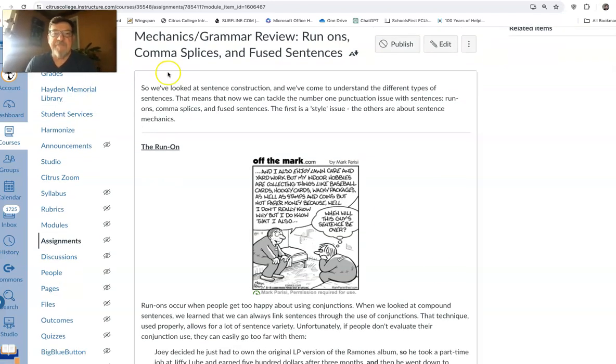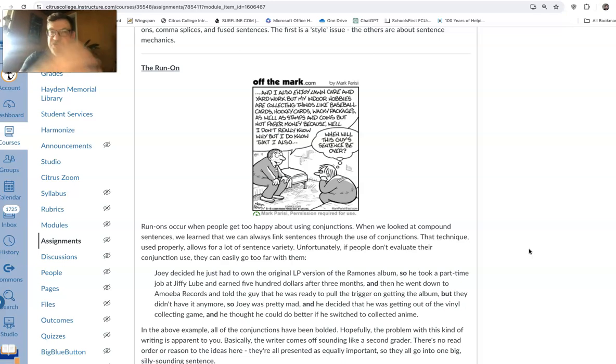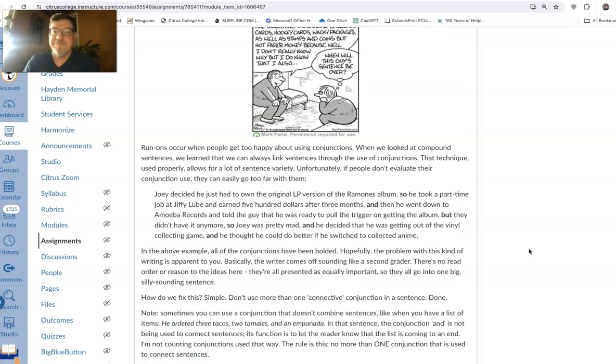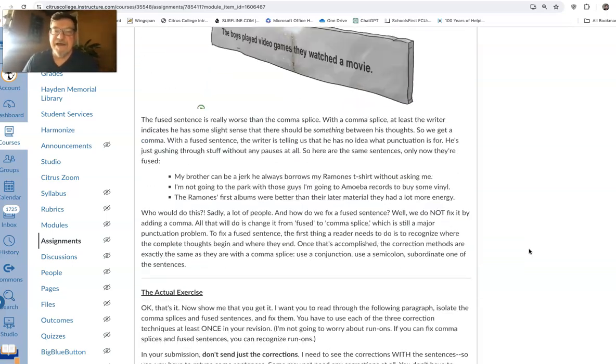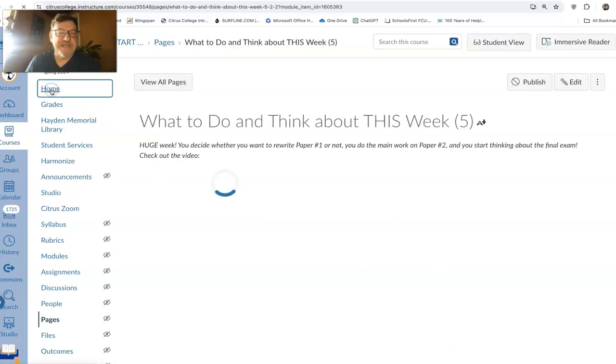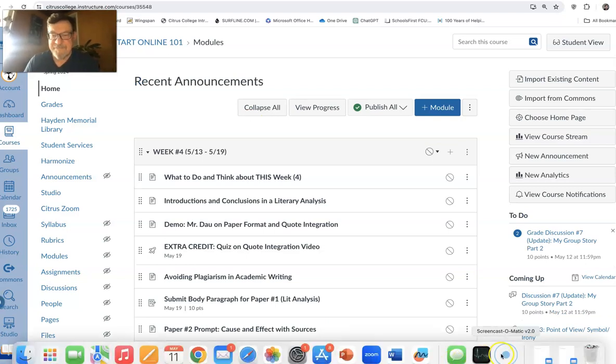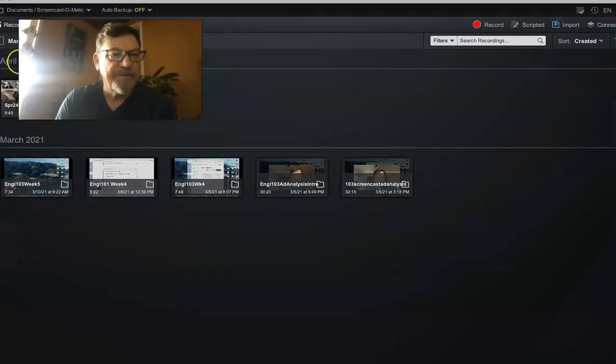Now, mechanics grammar review is the first place where we actually use what you learned in the first 2 grammar reviews, and now start talking about how this actually affects punctuation. So we're looking at comma splices, fused sentences, etc. A brief, fairly simple exercise for you using grammar, and that basically is it for this week. All right, so that's week number 4.